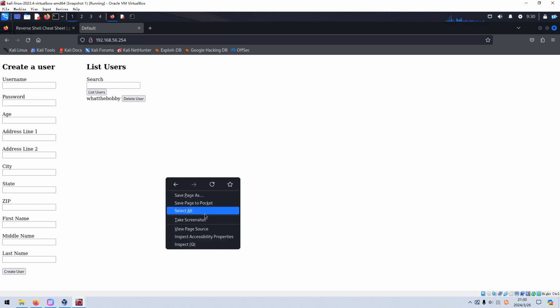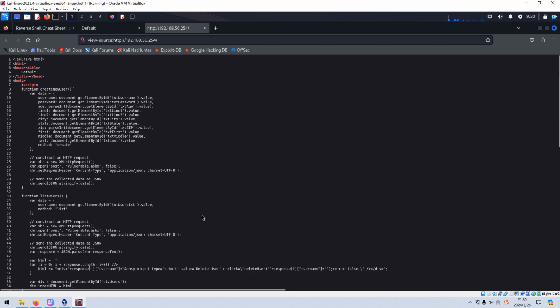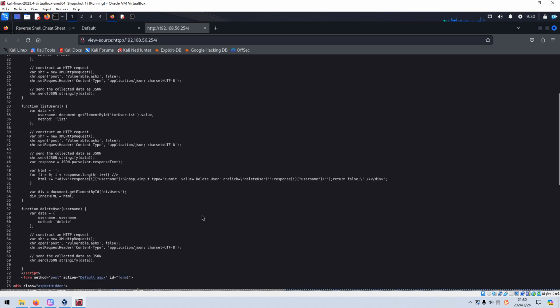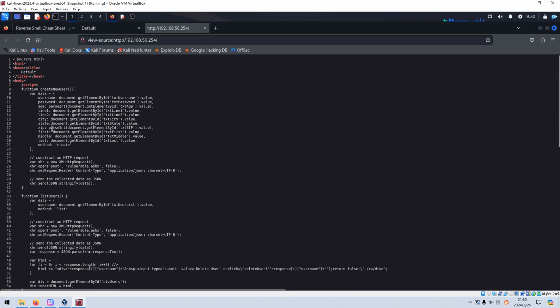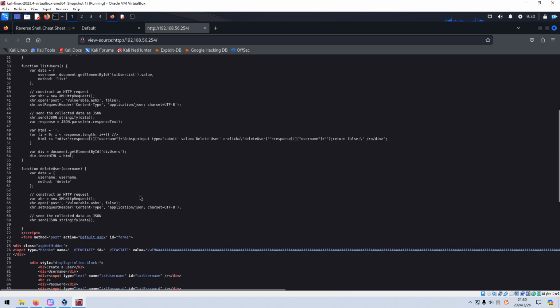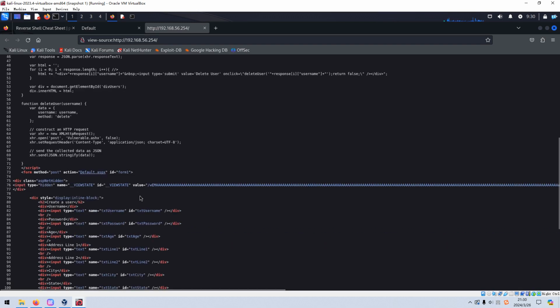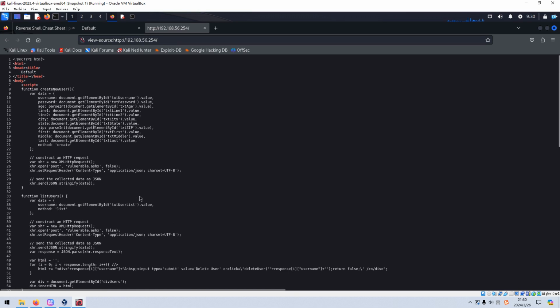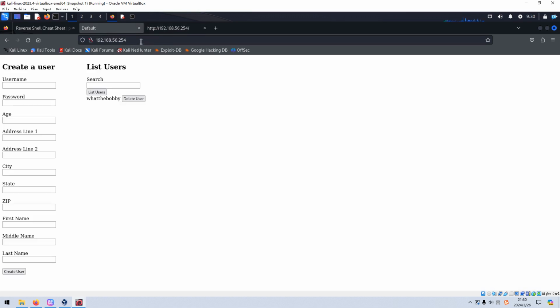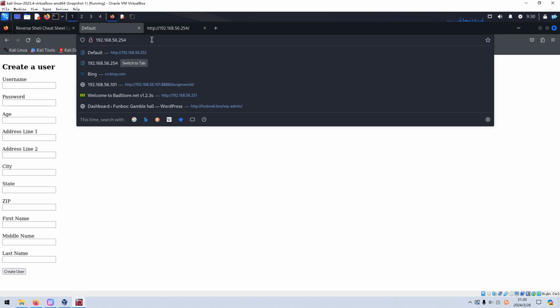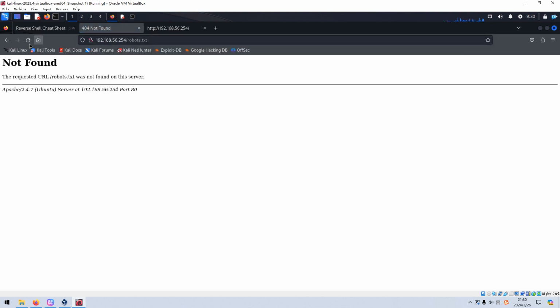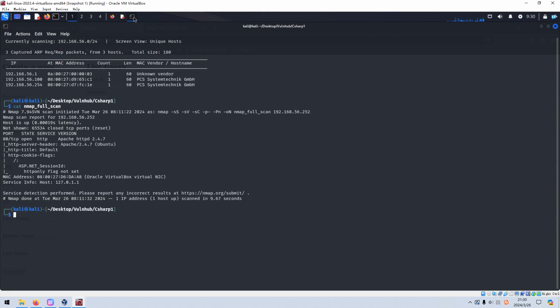As usual, we need to check the source code of this page. Yeah, I think there's some JavaScript code. At this moment, I will not delve into the JavaScript code here. And also we need to check whether this target has a robots file. Not found. Next, we can use Nikto.